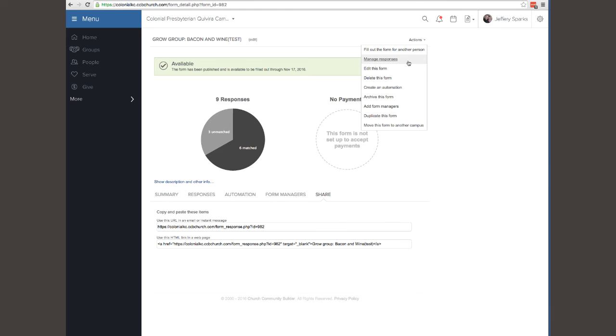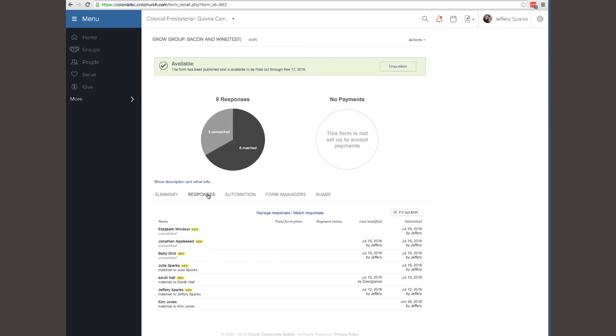And there you have it, forms. You now know how to match participants, add new participants, share the form, and add a new form manager. You've also been able to navigate and become basically familiar with your group's landing page. More information will be coming your way about taking attendance, sending group emails, and more ways for you to use the CCB system to manage your groups.